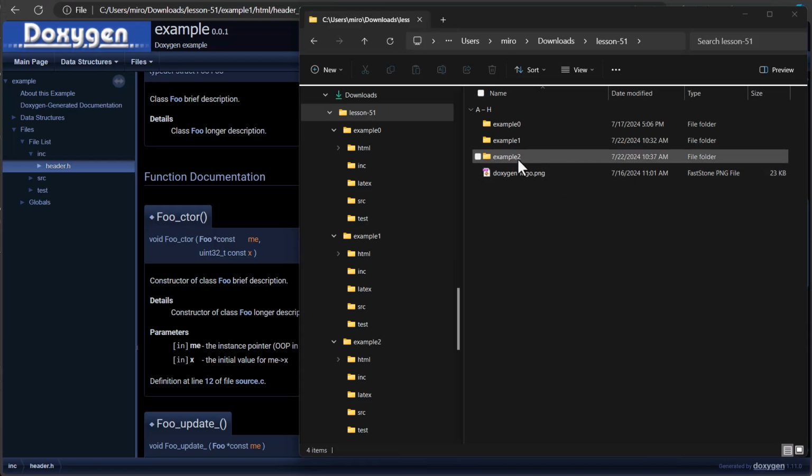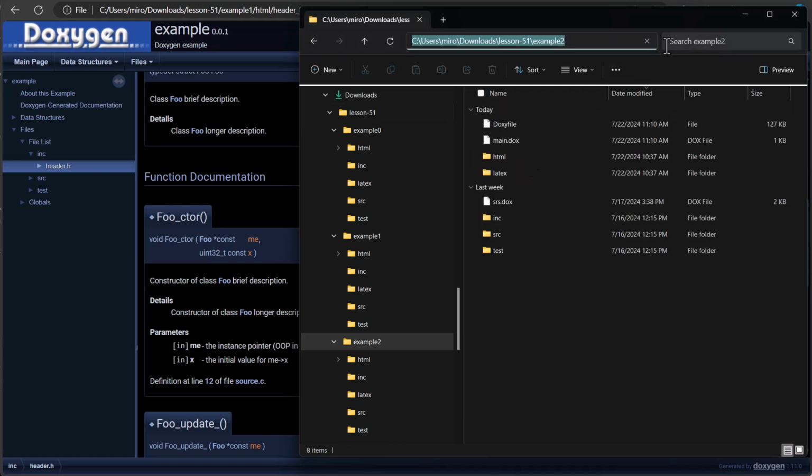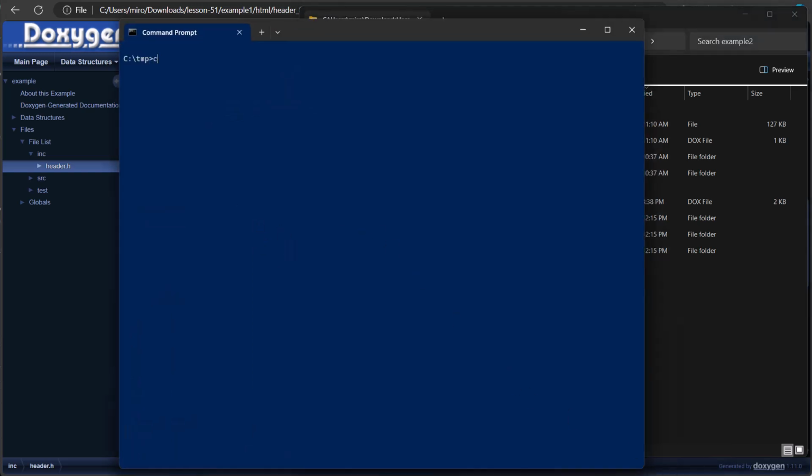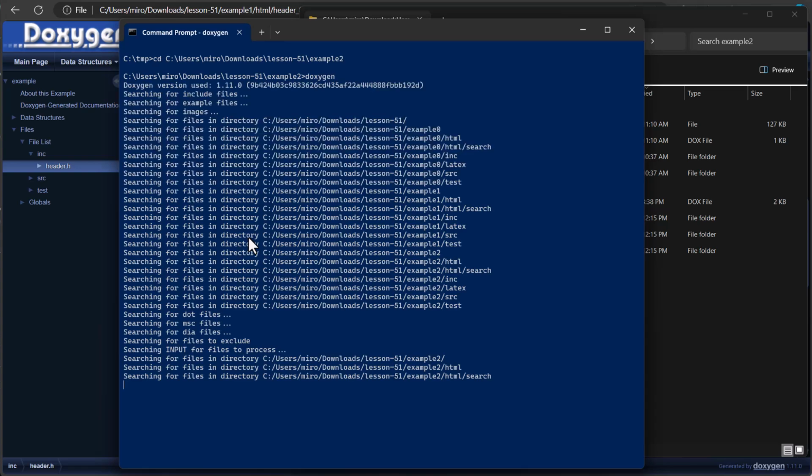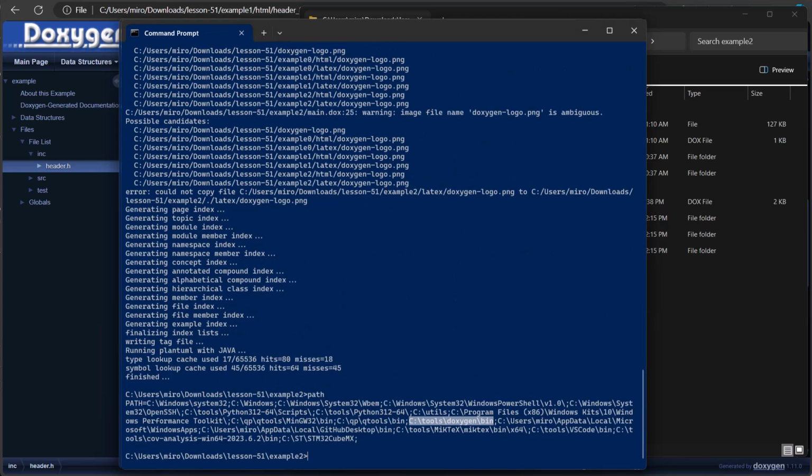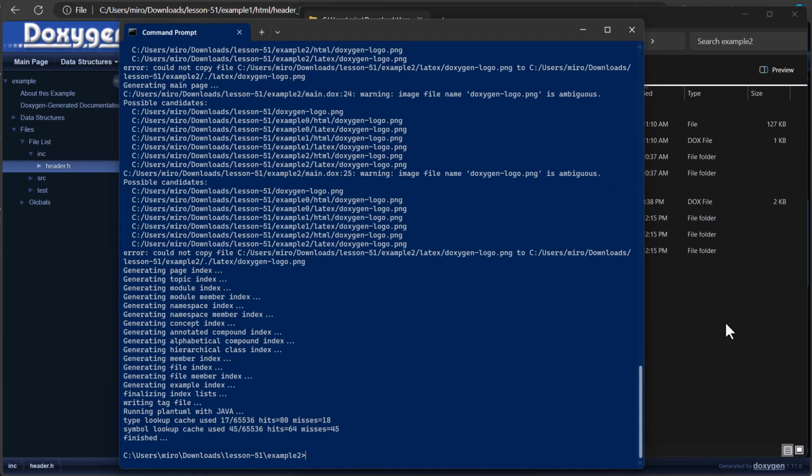When it comes to generating the HTML and LaTeX outputs, you could do this from Doxy Wizard. But you can also do this directly from a command prompt, where you can change to the project directory and type Doxygen. The Doxygen directory should be added to your path during installation. When you launch it, Doxygen will look for the Doxyfile and process it if found.